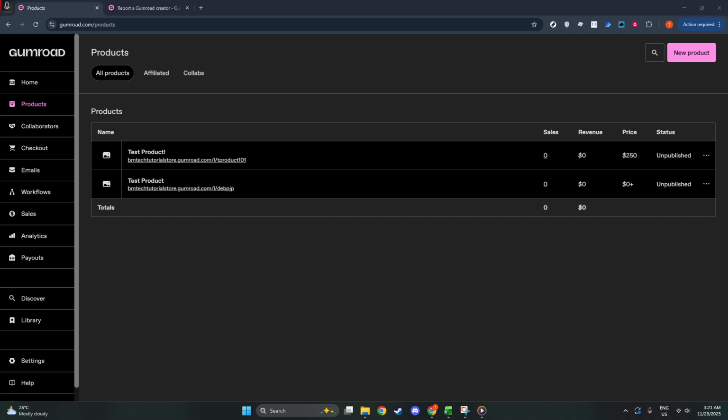Next, find the specific product you want to delete and hover your cursor over its status. The status typically shows whether a product is published, draft, or paused. When you hover over that area, you should see a red delete button appear on the far right side of that product's row. If you don't see it at first, try moving your mouse across the row or widening your browser window so the right side controls are visible.